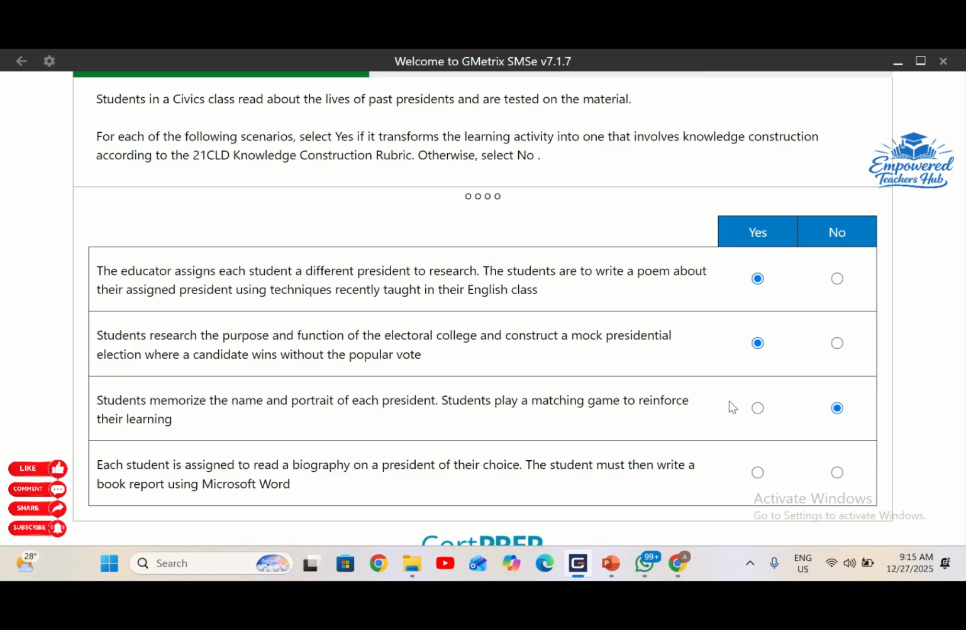They are not applying it, they are just reproducing the knowledge. They are not going beyond the knowledge. They are not generating any new idea or new information or understanding, or something that is new to them. So that is no.